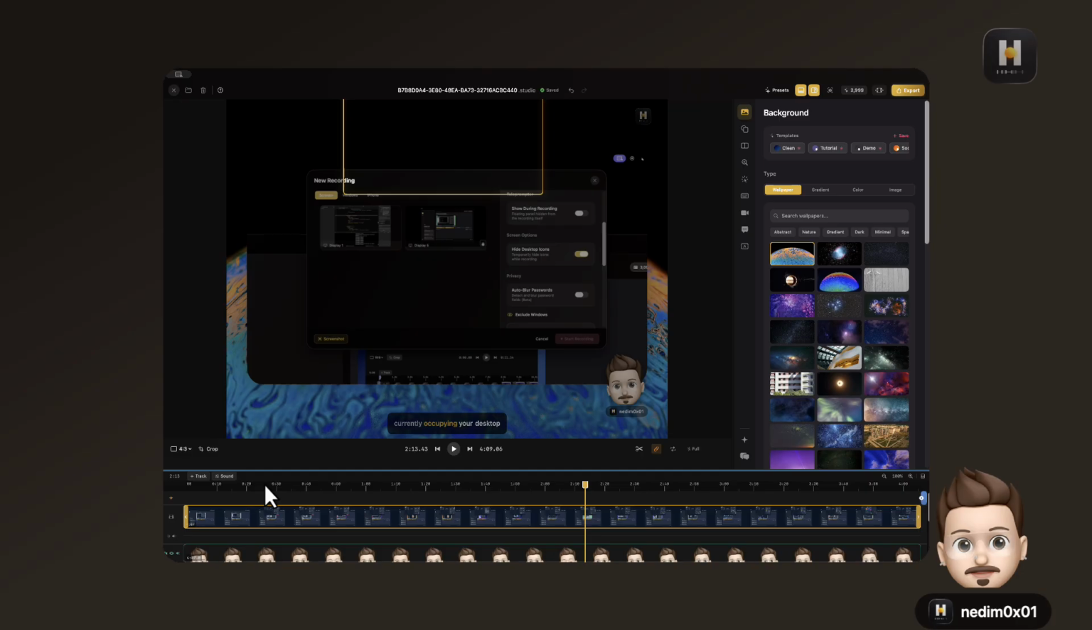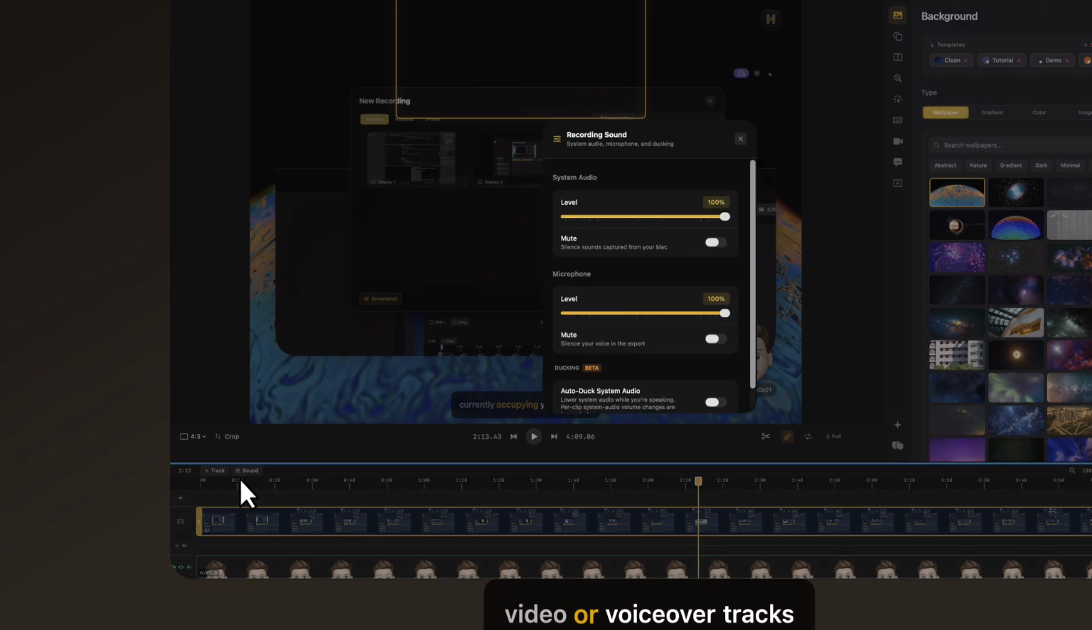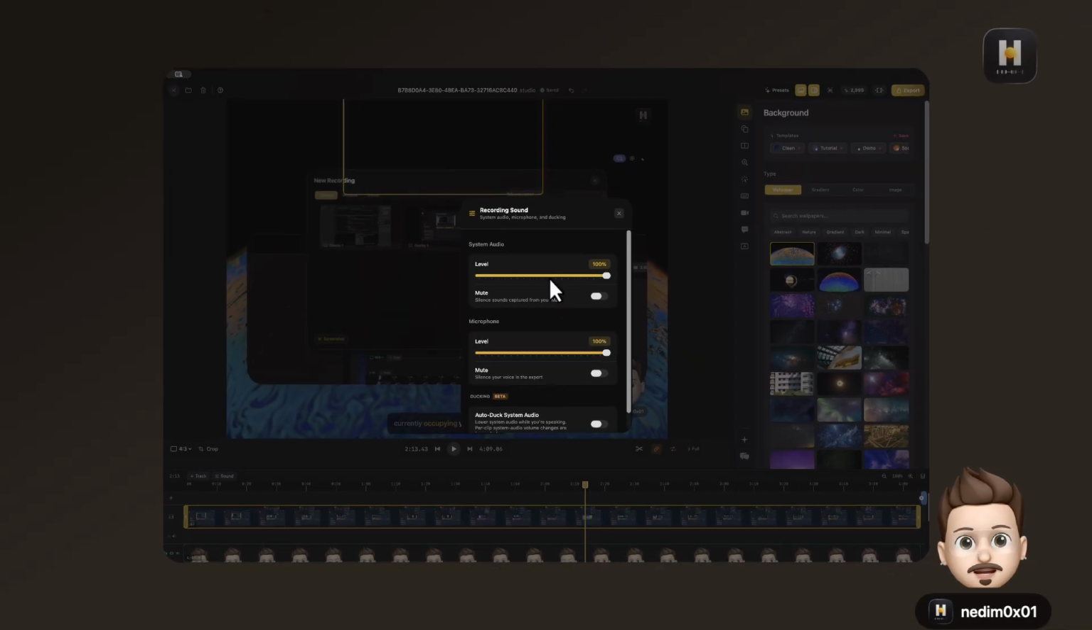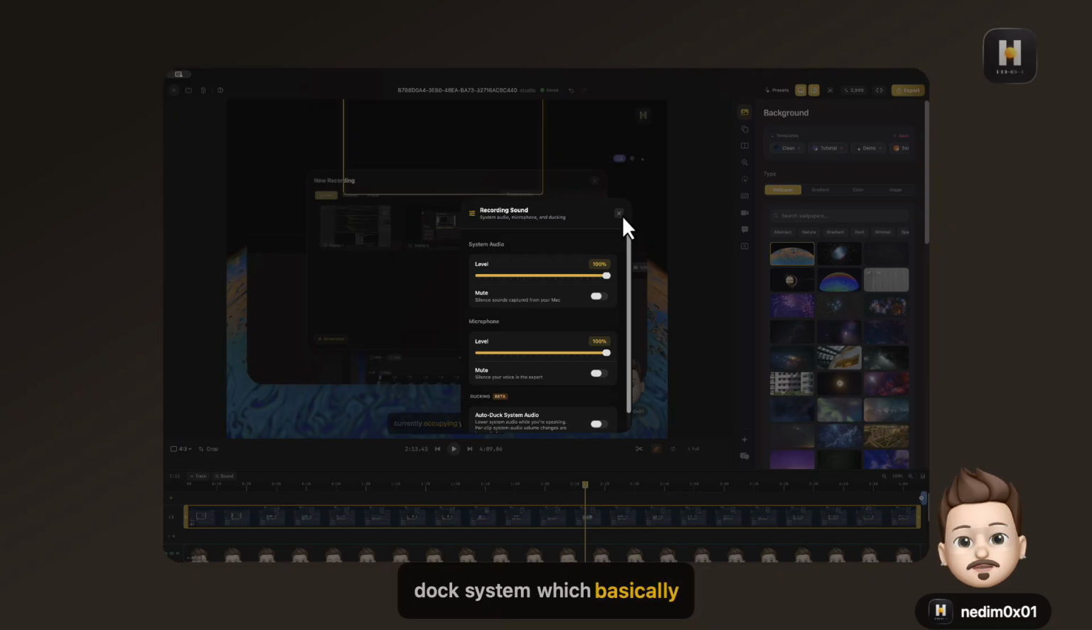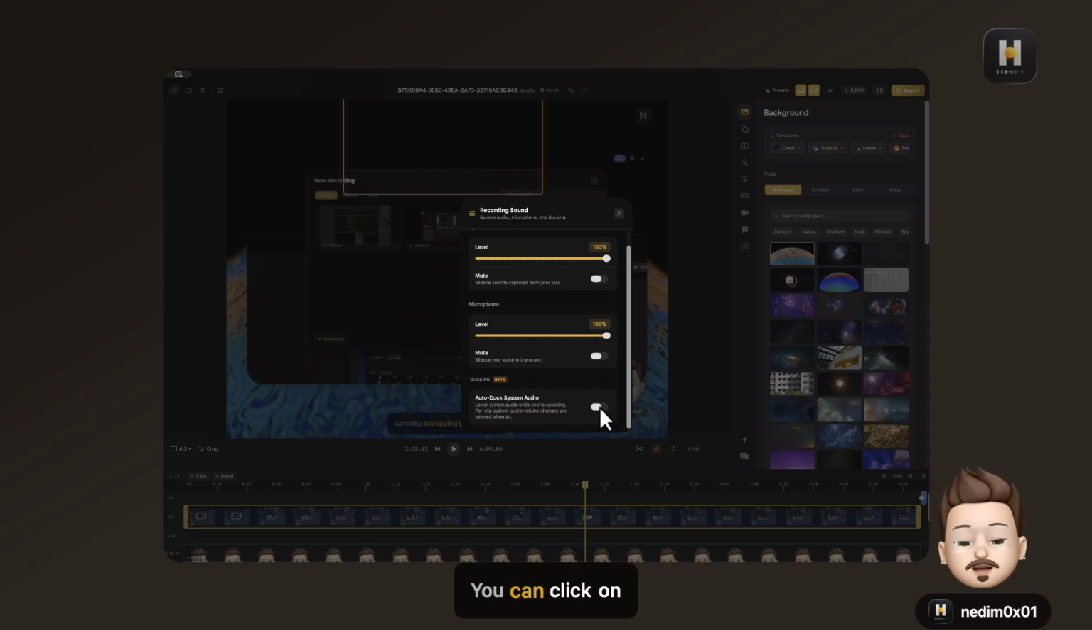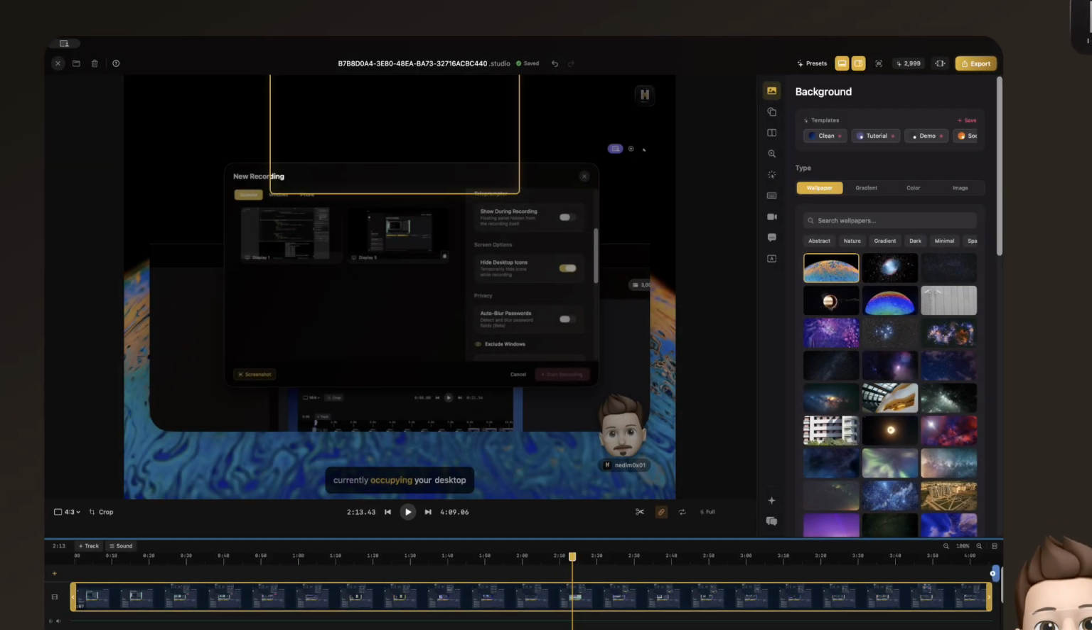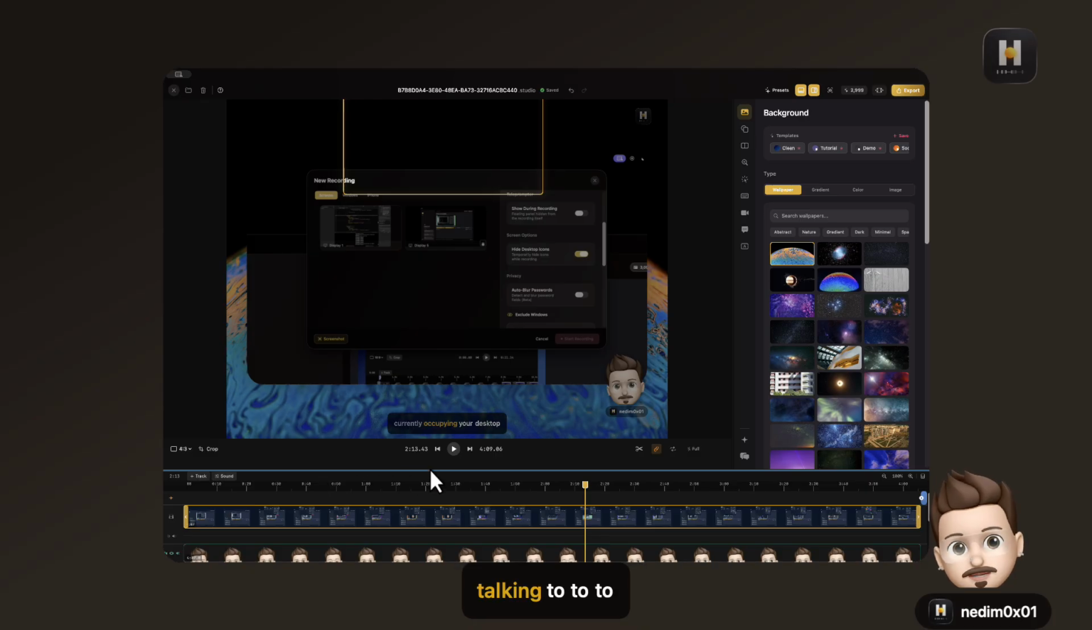Another thing you have under here is a toolbar, which tracks. This is an option where you can add audio, video, or voiceover tracks. Sounds. There's also recording a sound part where you can adjust how much microphone you want, and also the auto duck system, which basically gives you an option while you are recording someone else's tutorial or someone else's video that you are reacting to. You can click on here and it will lower down the system audio and increase your microphone. So you're not over talking that audio itself. It does that automatically for you.